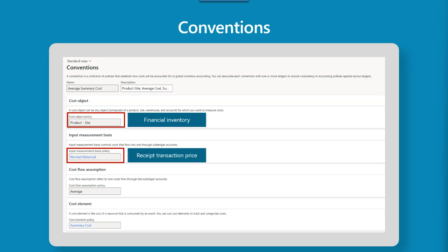Next is the input measurement basis policy. Again, you might recall this term from the beginning. Taking a closer look at this option, we have 2 options available in the drop-down box, one for normal historical and one for standard cost.